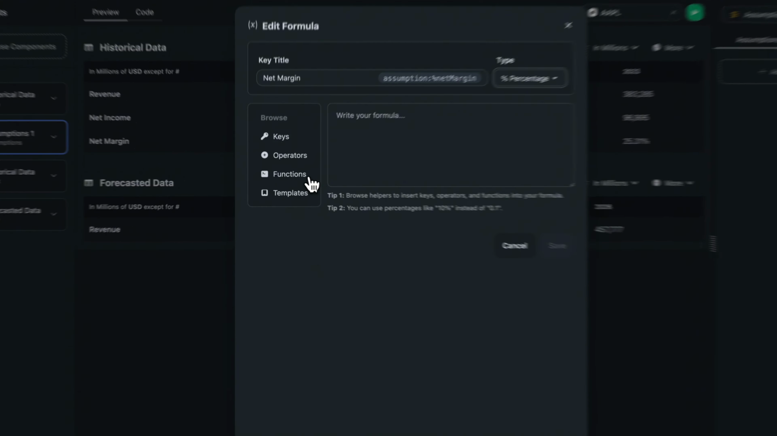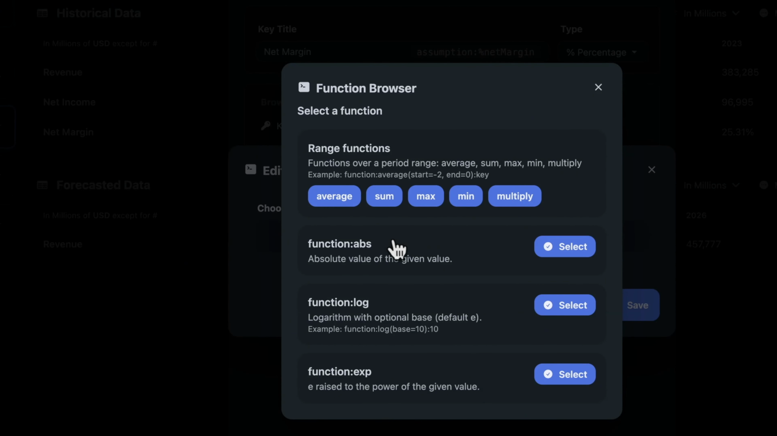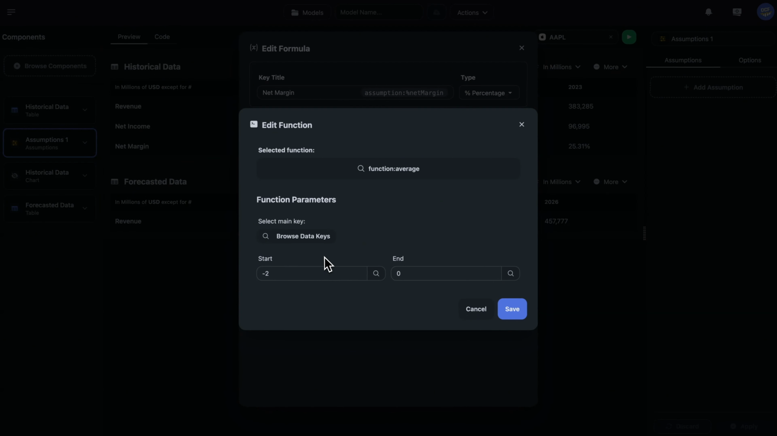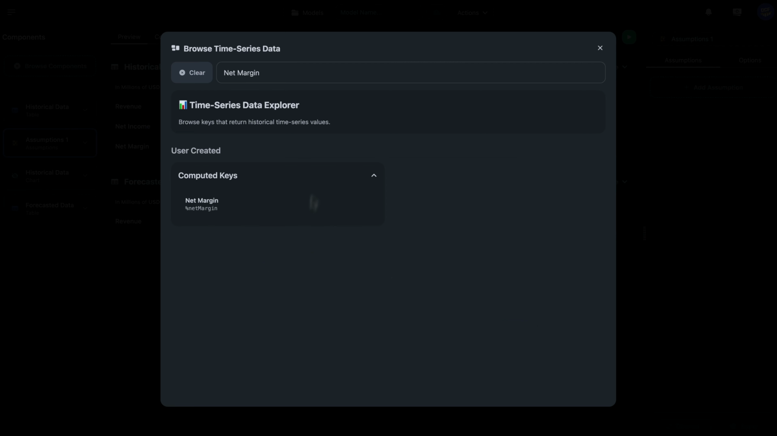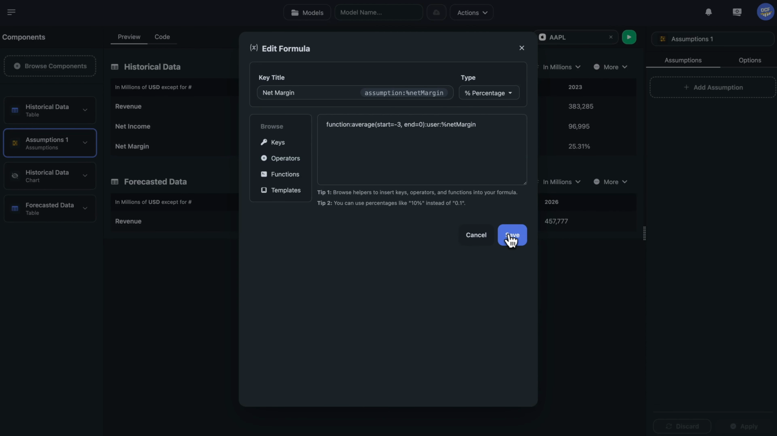So we're going to click on functions, and then we're going to browse functions, and then we're going to select average. Once we have that selected, we're going to click on browse data keys. Then we're going to search for net margin, and then we're going to select net margin here. And then we're going to set the start to be -3, and then click on save. And then save once again.